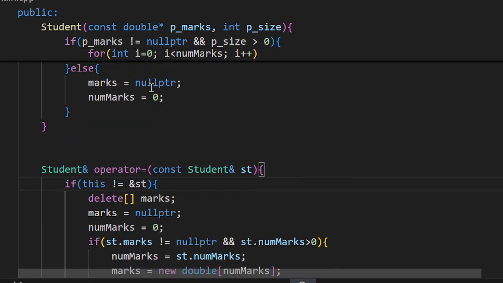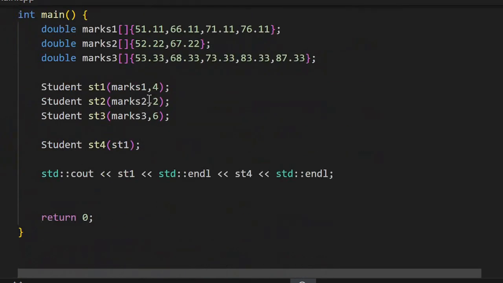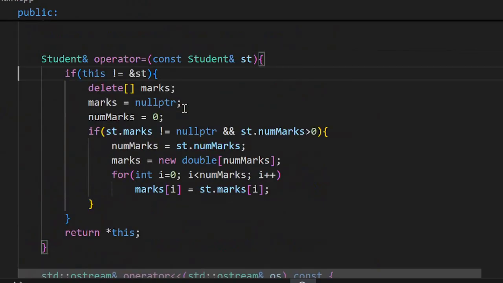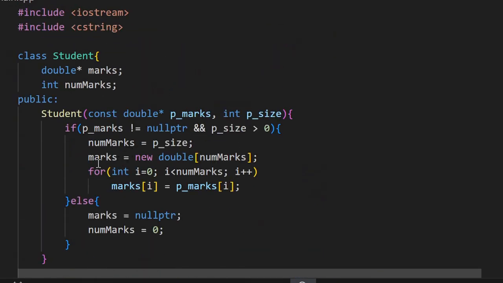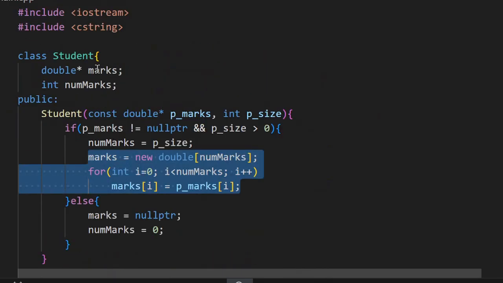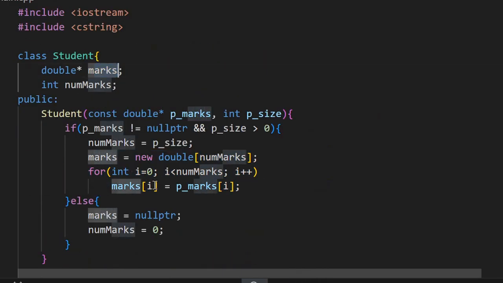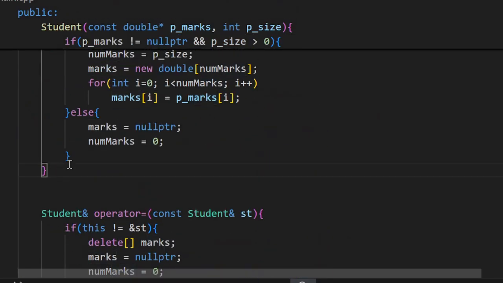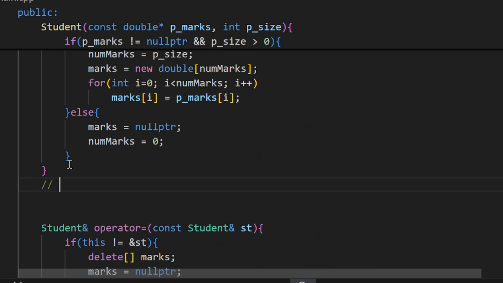So this st1 object had a dynamic memory space created through this statement, and data was stored in the dynamic memory space, and the same address is actually copied to the attribute of another object. That is something that is not desired. You need to do proper copying. So for that purpose you need to define a copy constructor.